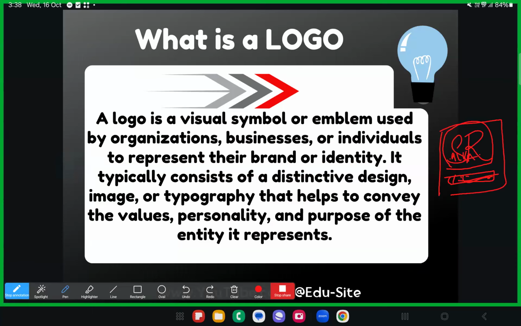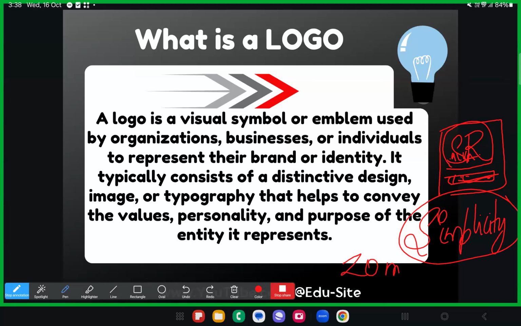Remember, whenever you're designing a logo, you must maintain simplicity. Your logo should be simple. You don't have to complicate it to make the best logo. Remember that. It should be very straightforward. Have you seen the logos of popular brands? Just think about Zomato, Swiggy, whatever. They all have very simple logos.